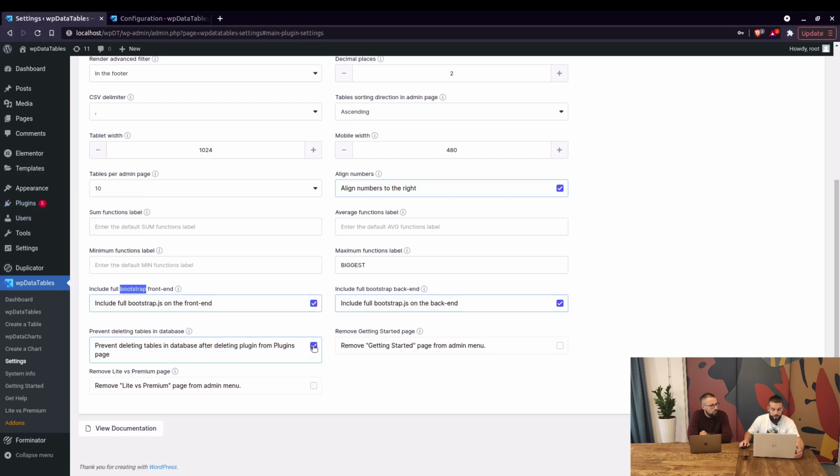If you uncheck this, for example, because you don't want to work with wpDataTables anymore, you uncheck this, save changes, delete the plugin from here, and everything related to wpDataTables will be deleted.